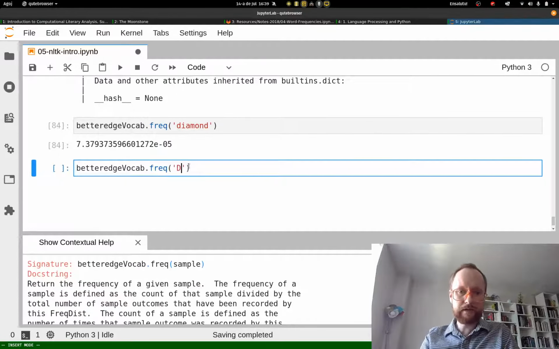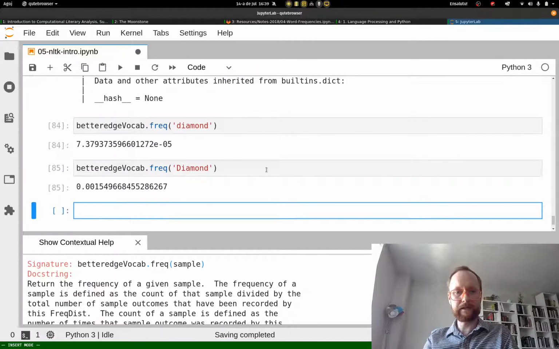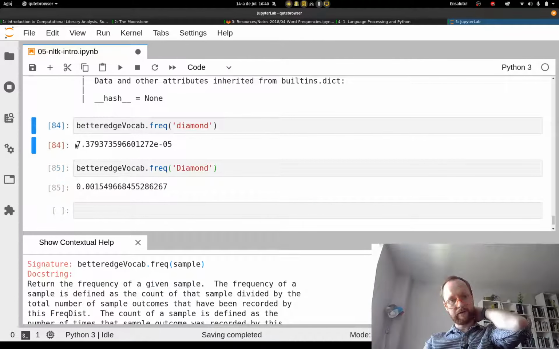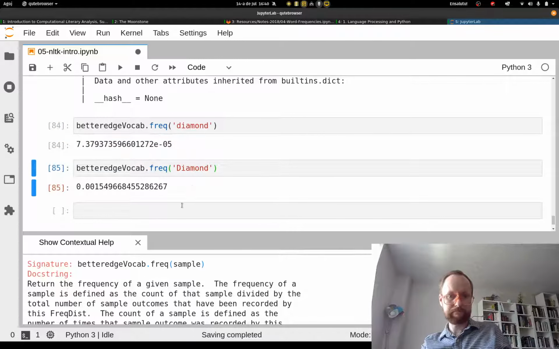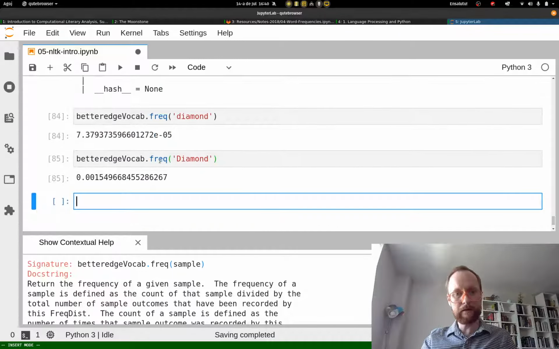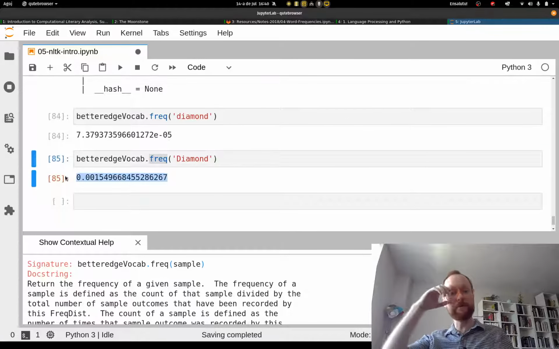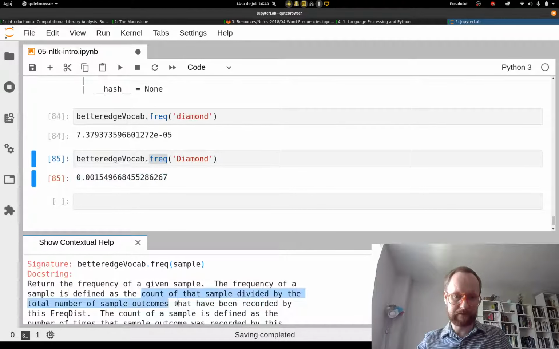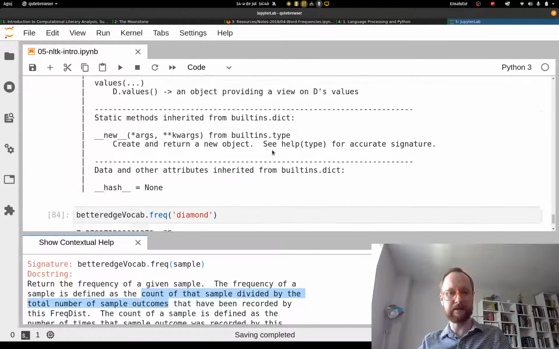Yeah, so let's try diamond with a capital D, see if that's any different. Yeah, so this is a much larger number than the previous one. So what does it mean that these are very small numbers? It's because it's not a count, but it's the count divided by the total number of what it calls sample outcomes, but it means tokens.